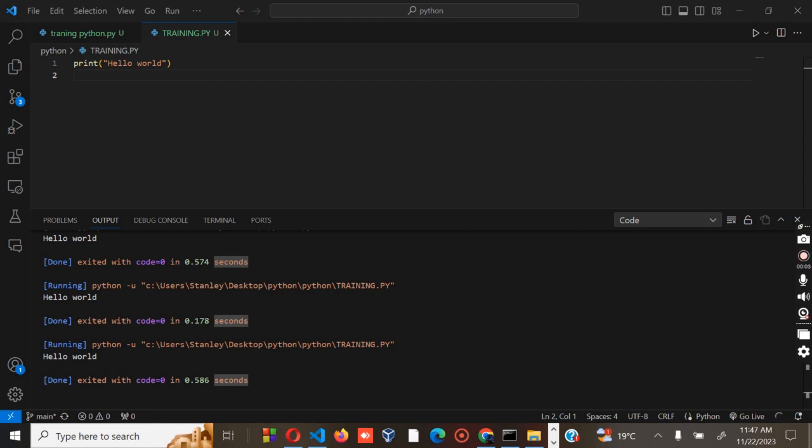Having written our first program, the next step is to come up with a comment. In Python, the commenting capability uses the hash. This hash will enable us to comment, and the comment is never executed. It's just for the purpose of in-code documentation.